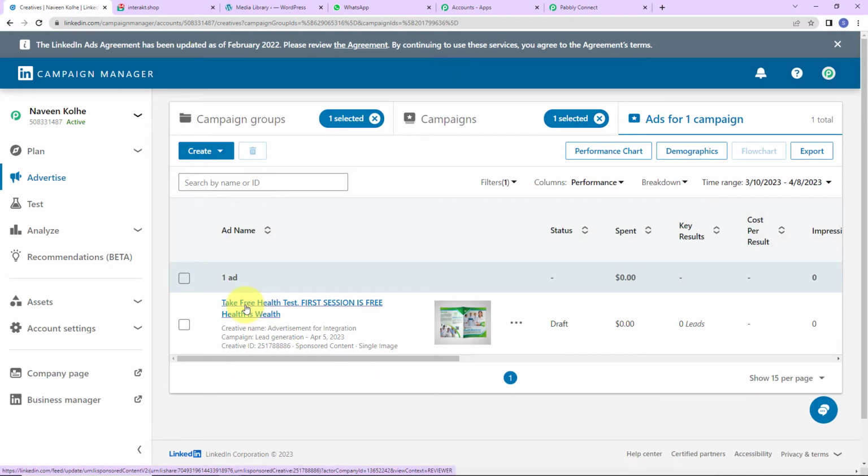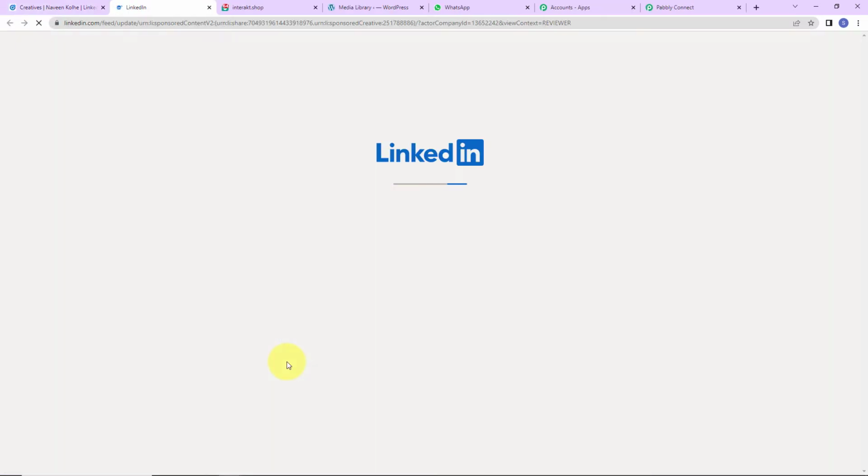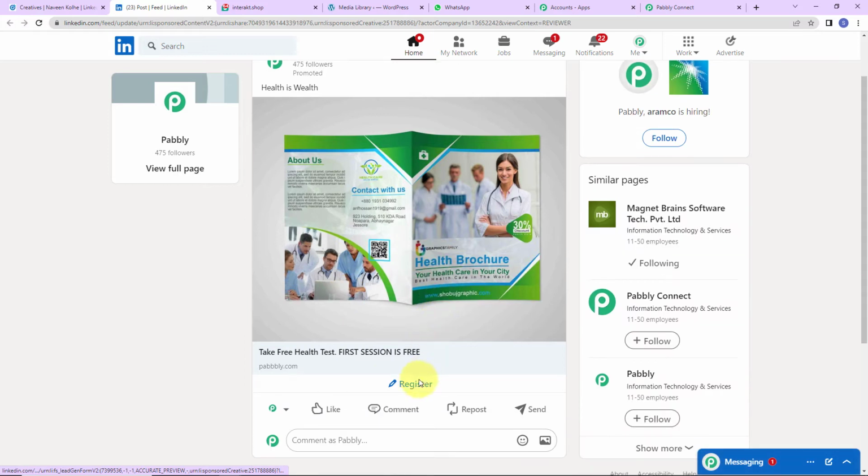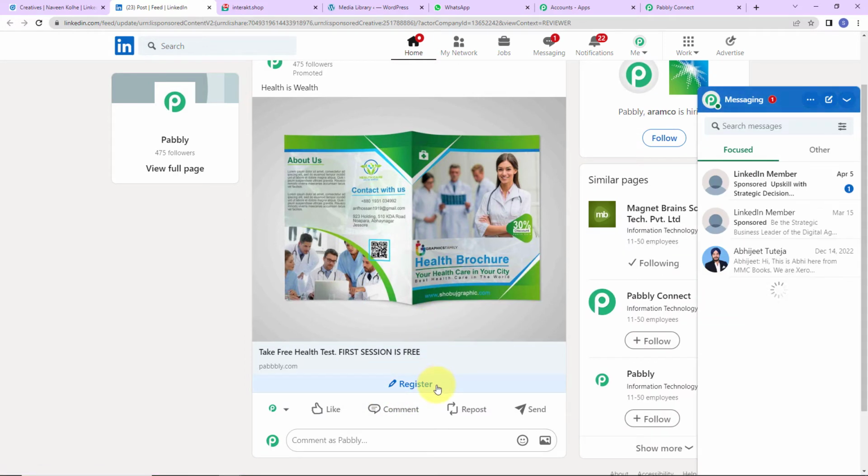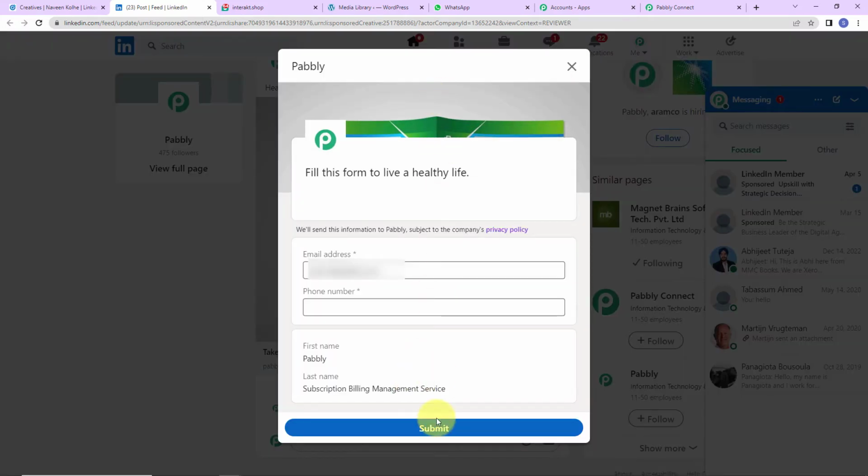So this is associated with my LinkedIn account. So let me show you. As I click on this, we are directed to my LinkedIn account, and here we have the action button, which is register. As I click on this, this is the form available in front of us. Now since this is just a test campaign and I haven't paid for this campaign, this is the sample form that I have. So the first name and last name have already been written here.